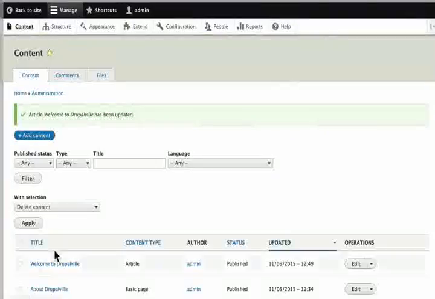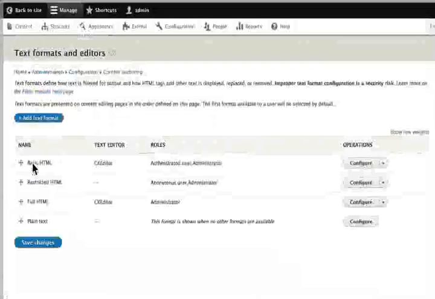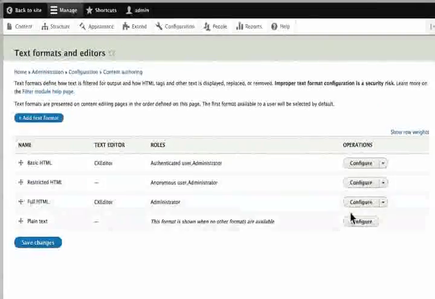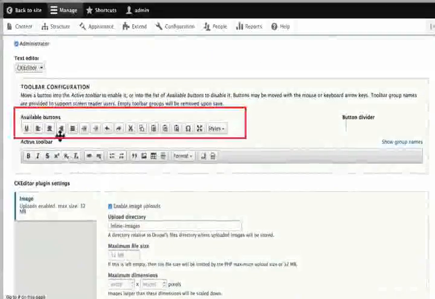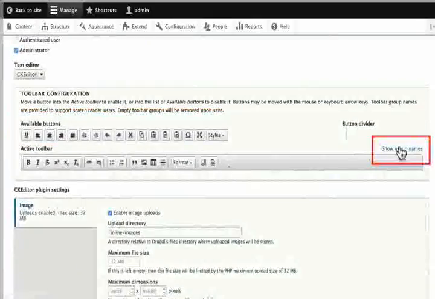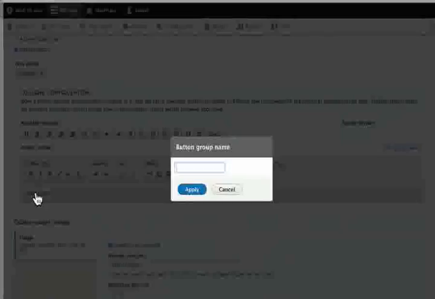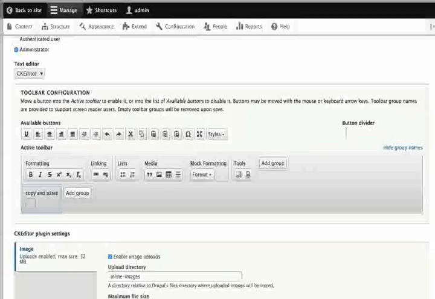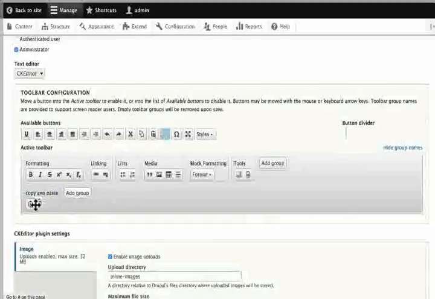Once again, click on Configuration. Scroll down and click on Text Formats and Editor. This time, let us configure the full HTML toolbar. Notice that we have got a few more buttons here, but not the paste icon. Click Show Group Names and click Add Group on the second line this time. Name it as Copy and Paste. Now we can click and drag these into our Copy and Paste section.